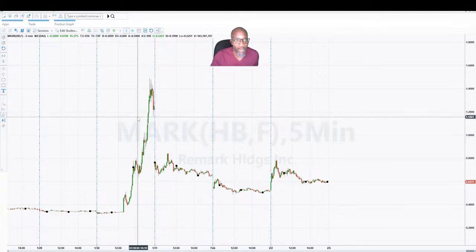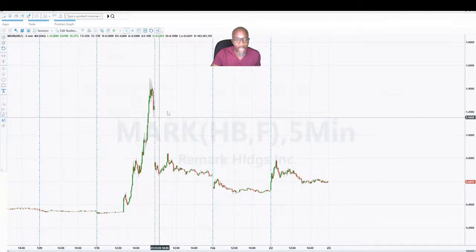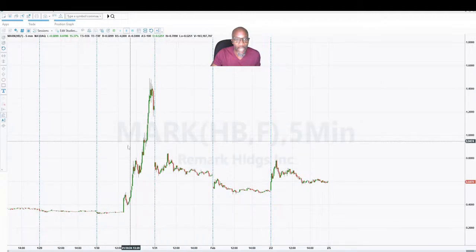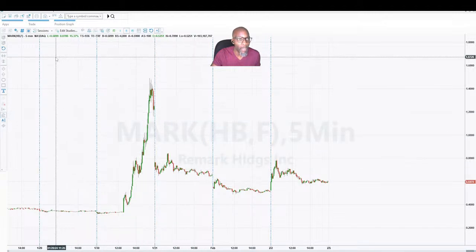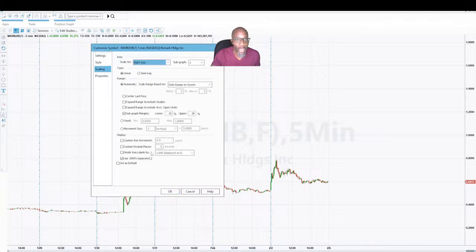So the first thing that you want to do is you want to have multiple data streams. Okay, so this is your first data stream. This is your chart. It's on the 5-minute time frame. And then if you go over here to customize symbol, it's the gear icon with the number sign. You go to that, you see when you tap that, you see that there's only one market that shows up, and this happens to be mark on the 5-minute time frame. That's the symbol. As far as scaling, it is the main graph.